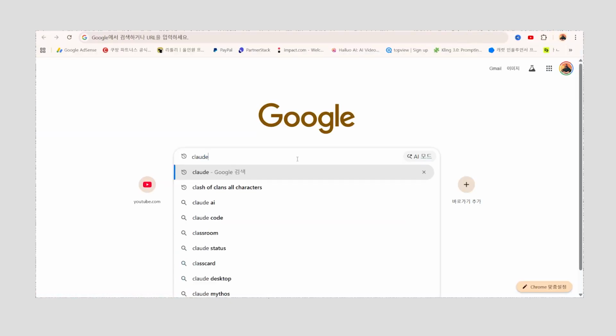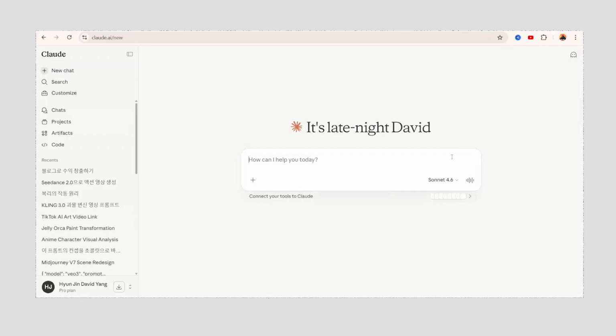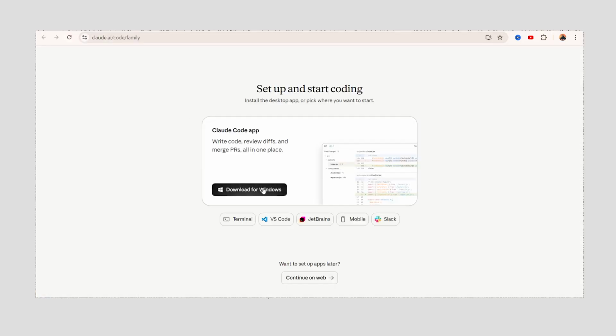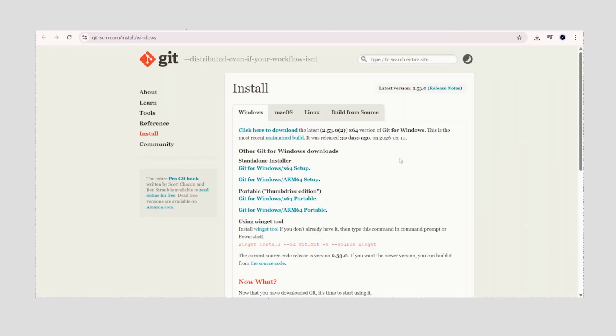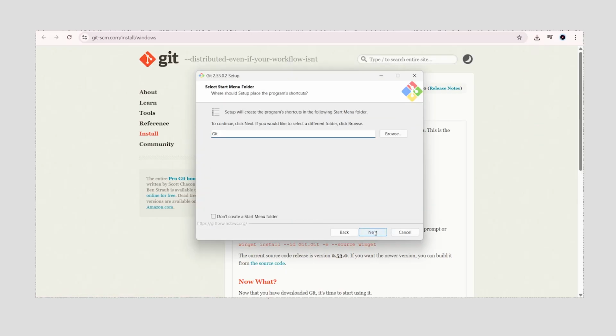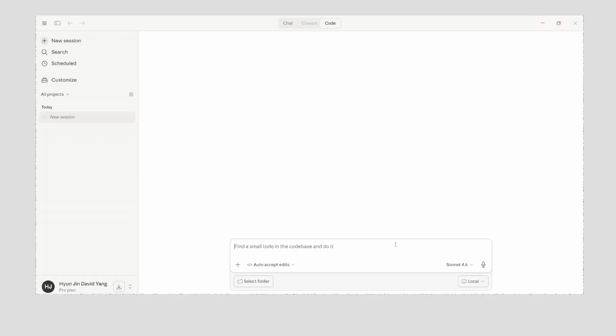Now we need to download Claude AI on our desktop. So you go into Claude and press the code button right here. Then you will be led to this page, download for Windows. Then you're going to be led to this page again and download the file that they say we need to download. And then you want to restart Claude. So you want to completely close Claude and then reopen.